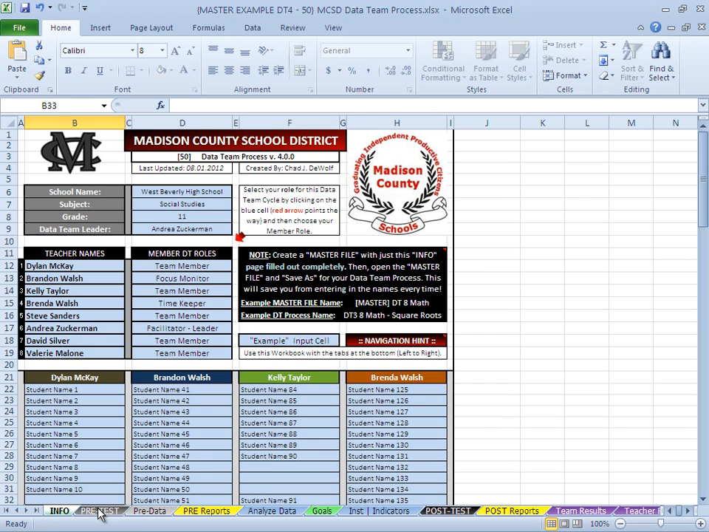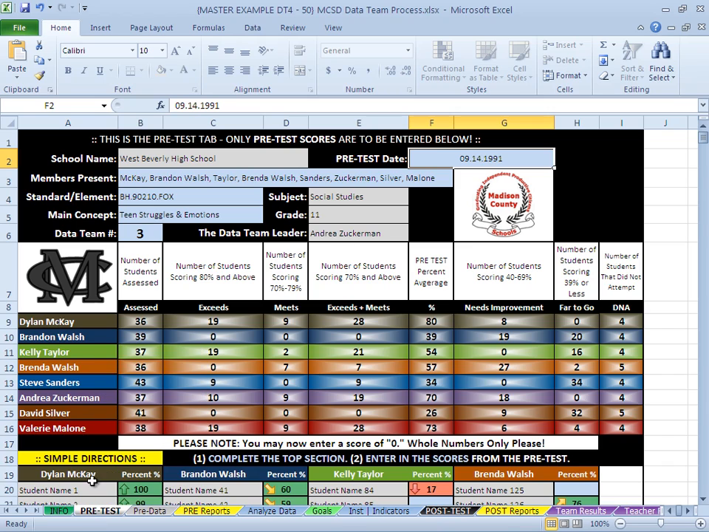Now, let's move on to the pretest. The pretest tab has this information in gray pulled over from the info tab on the left. But again, you'll see the light blue, and anywhere it's light blue, you want to enter in that information.